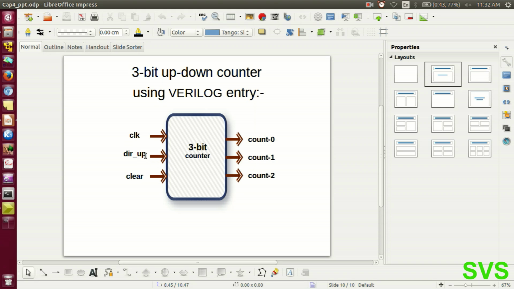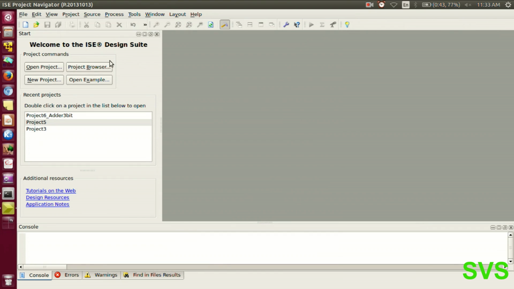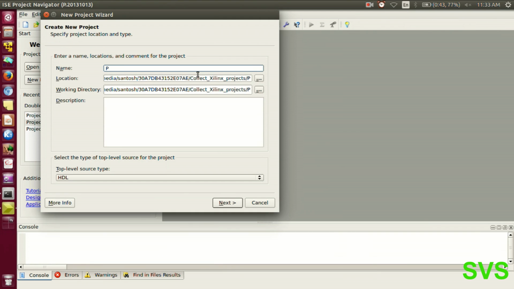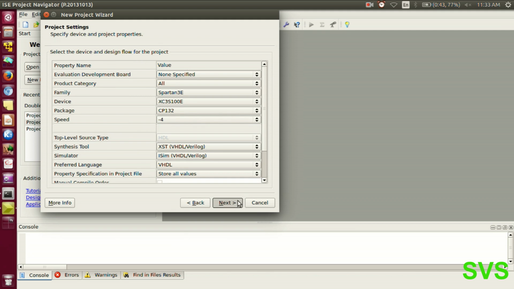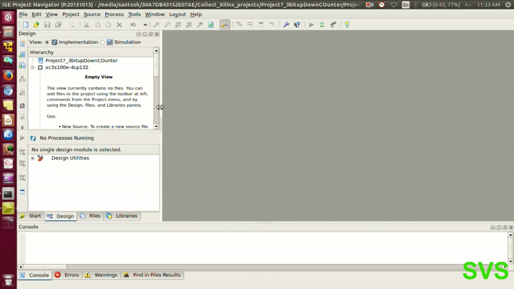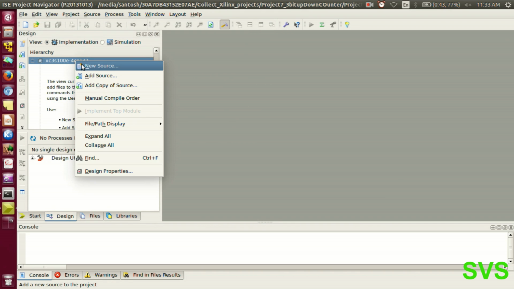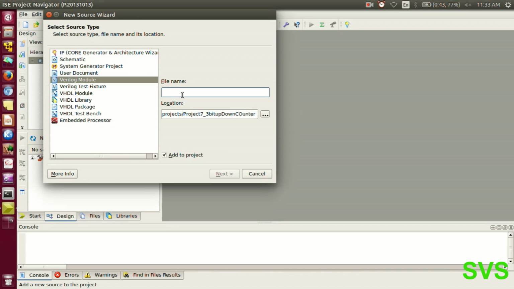Whenever dir up is asserted, count will increment, and if deasserted, count will decrement. And out of these three inputs, clear will have the maximum priority. So let's quickly construct it. We'll create a new project as project 7, then 3-bit up down counter. Having done that, let's add a new source of Verilog module and we'll name it as up down counter.